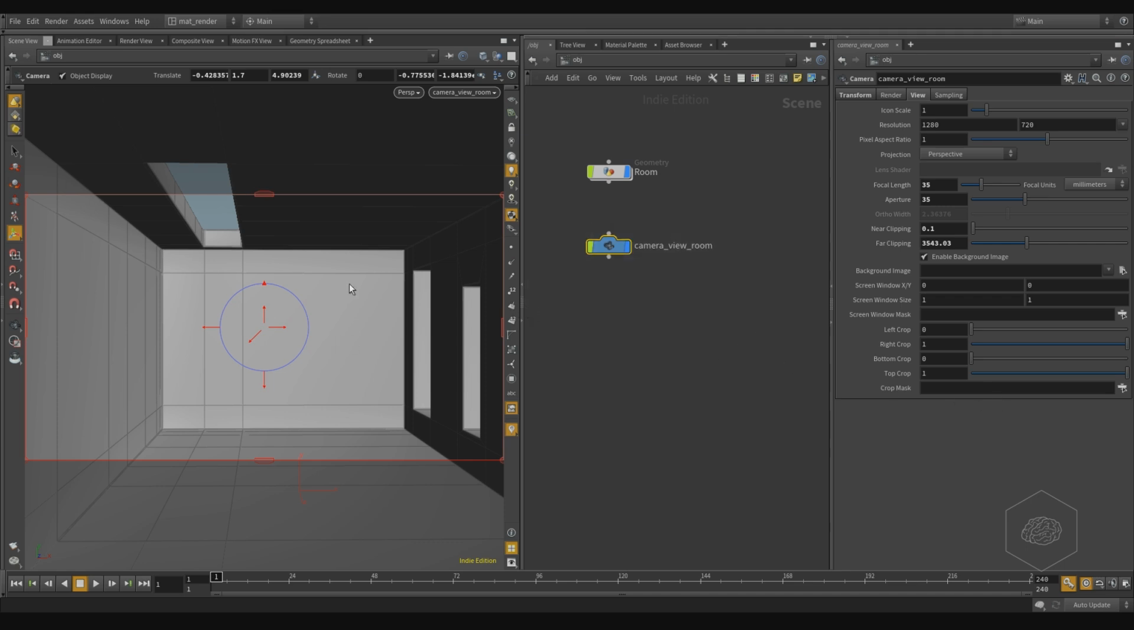And now we can talk about how to create the setup for interior. Maybe you don't use that in your life of FX, but maybe it's interesting to understand how to use the GI inside Houdini with the interior scene.